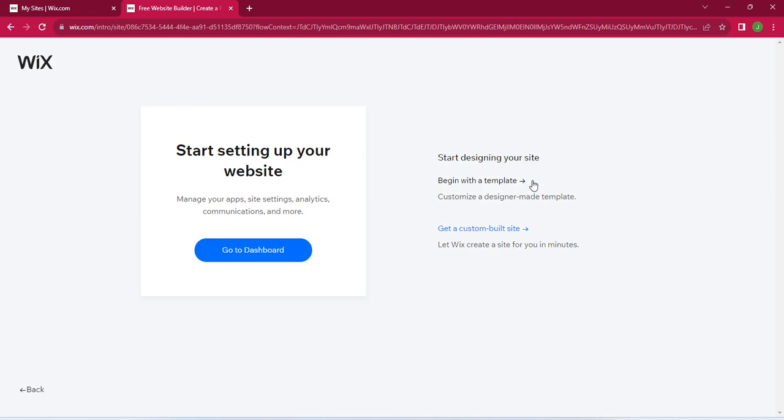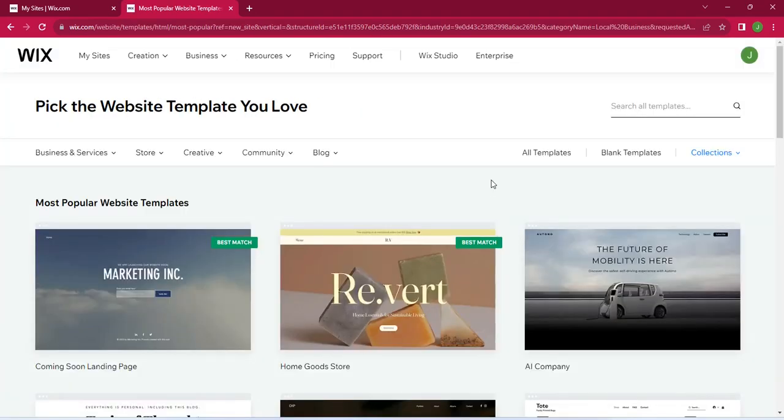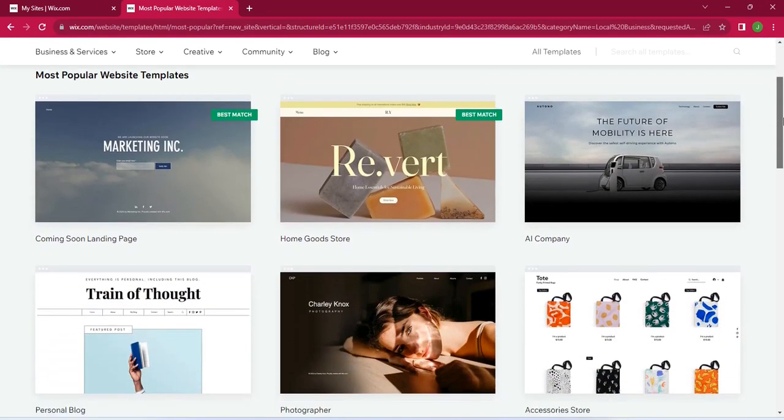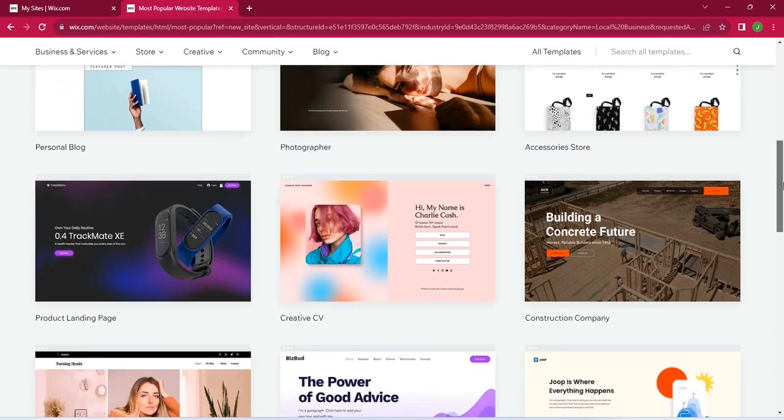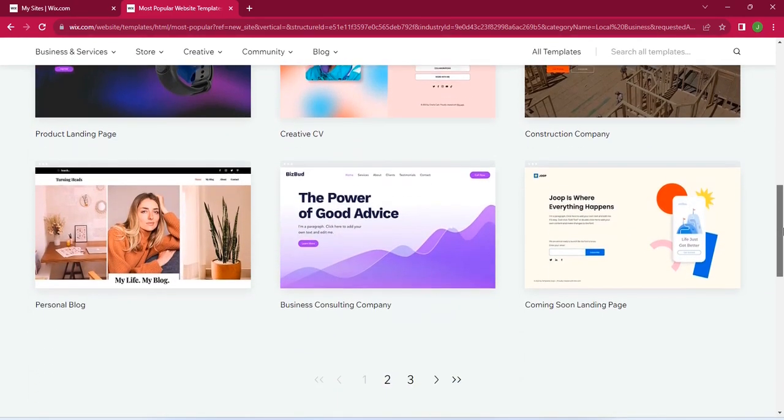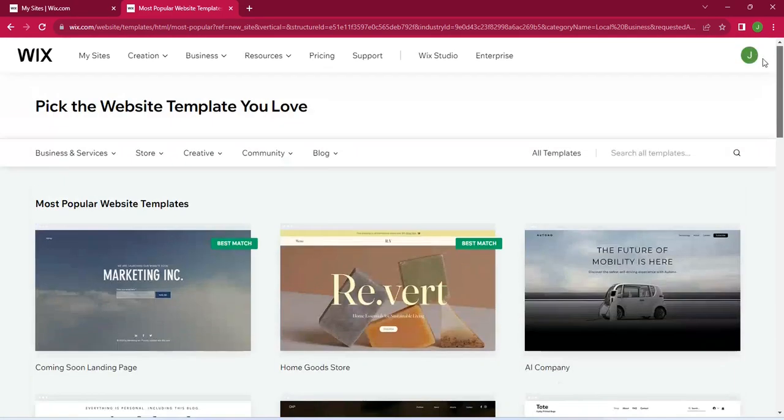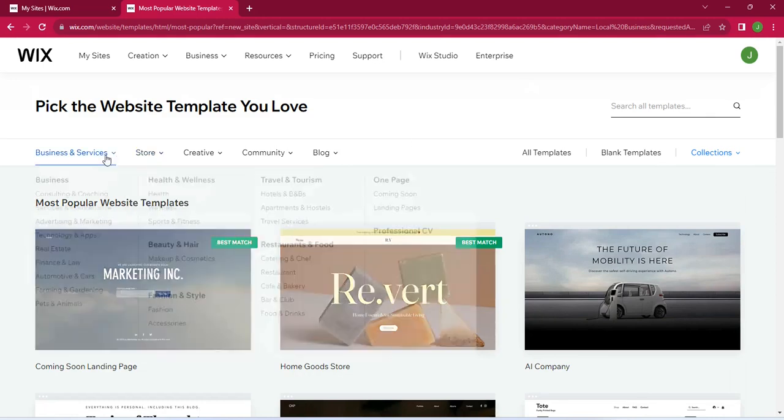You can decide to begin with a template or build it from scratch. So I will start with a template because of course it is easier and quicker to do it. So these are the templates that are on file. All these beautiful looking templates are free, and they are highly customizable, and they are in categories.